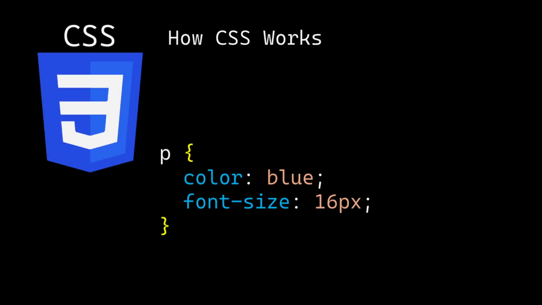How does CSS work? CSS applies styles to HTML elements through rules that use selectors, which target elements, and properties, the attributes you want to change. Here is an example: p { color: blue; font-size: 16px; }. This selects all the paragraph tag elements and changes their text color to blue and font size to 16 pixels.